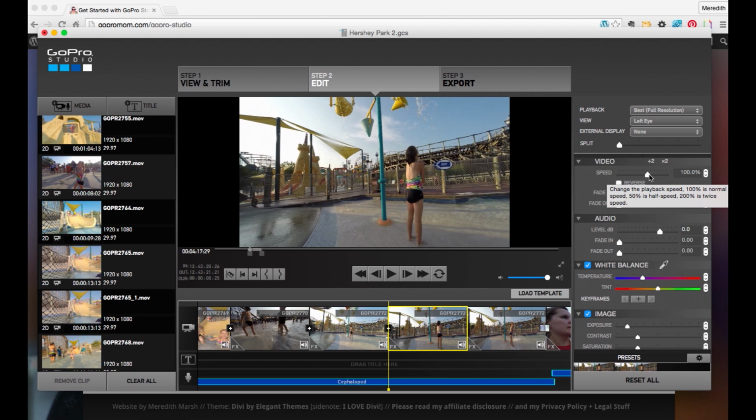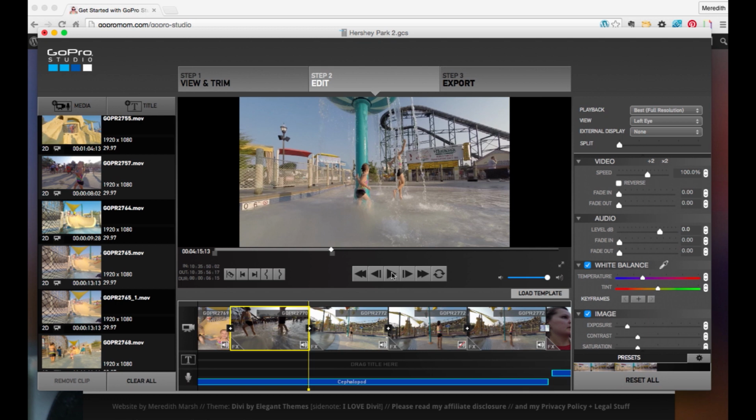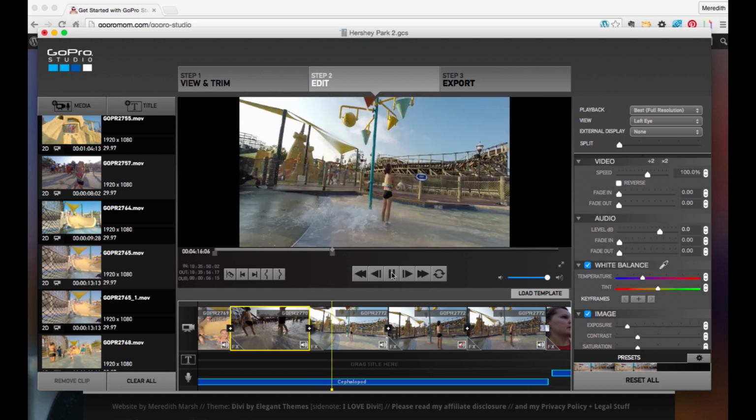So I'm going to come over here on the right hand side. I'm going to slow this down to, we'll just put it somewhere around 25. Flux is enabled, and let me back up a little bit here and we'll see what happens.